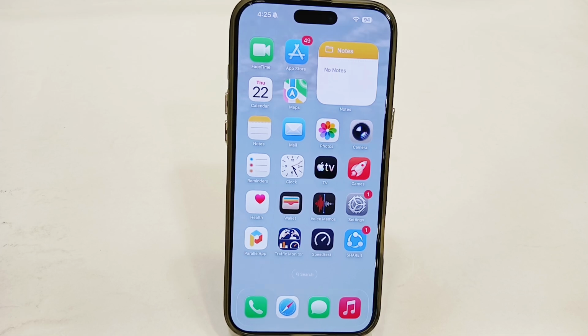Hey guys, today I'm going to tell you how to fix Face ID not available in settings. If you are using any iPhone or any iPad and you're facing the issue that your Face ID is not available, let's see some possible fixes for this.